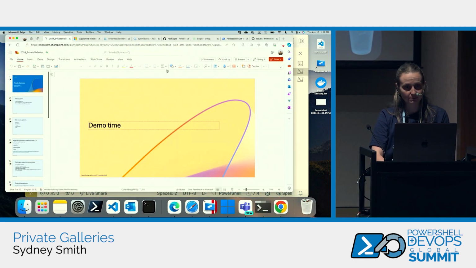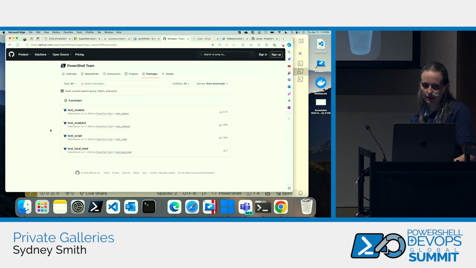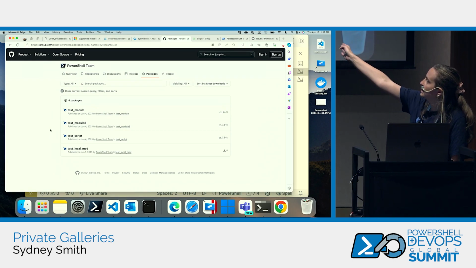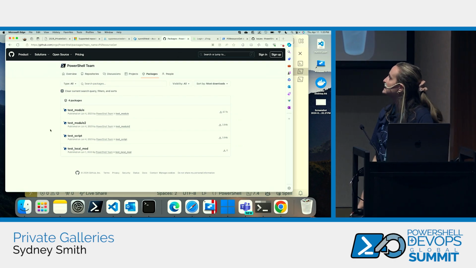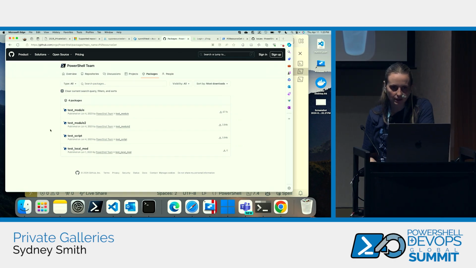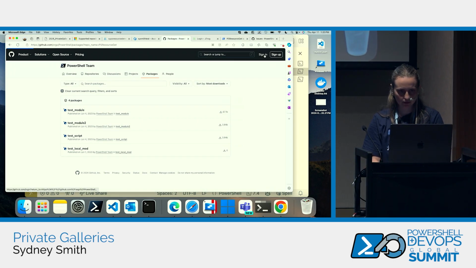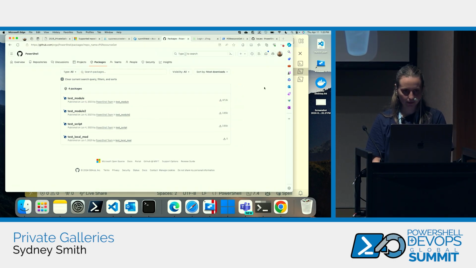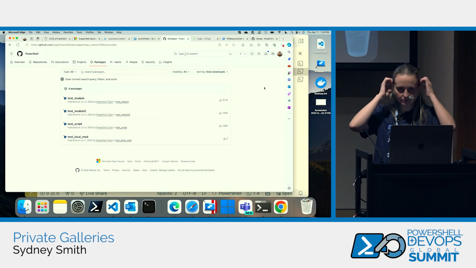You can actually play at home with this one, I believe. Okay, so this is the PowerShell Team's GitHub Packages feed. We've got these test modules loaded in here. And so this is where you go. Oh, I'm going to sign into my GitHub account. There we go. Okay, great. So we've got our four packages here.